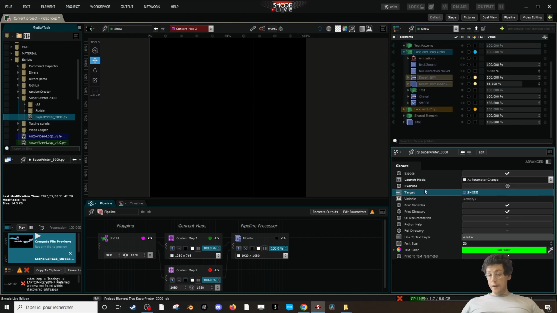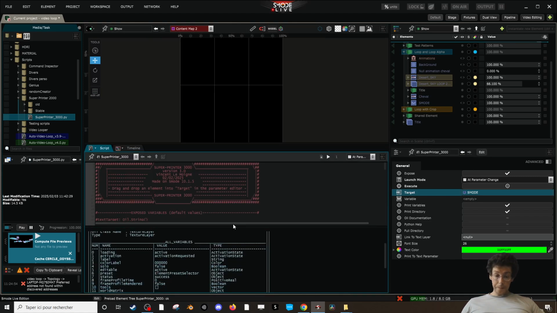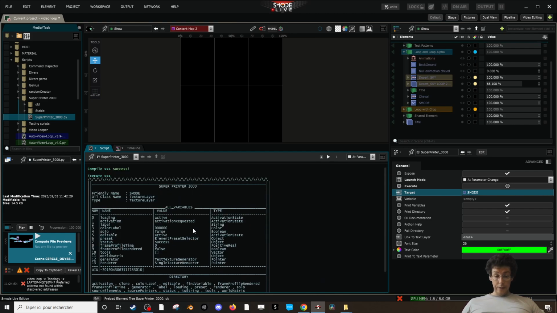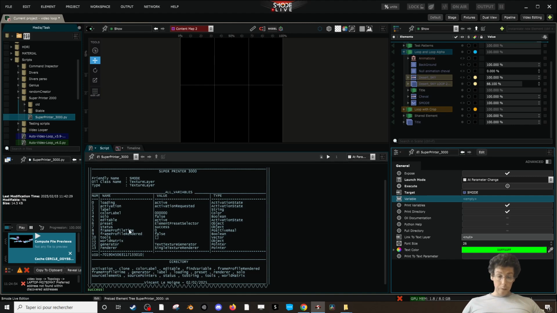The first thing to do with the script is go to the edit mode to display the script console here. So the script will, as I stated before, print all the variables of the drag and dropped element. And here you have the second row, which is variable. Here you can inspect a specific variable.